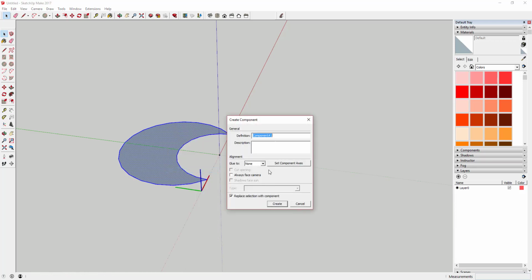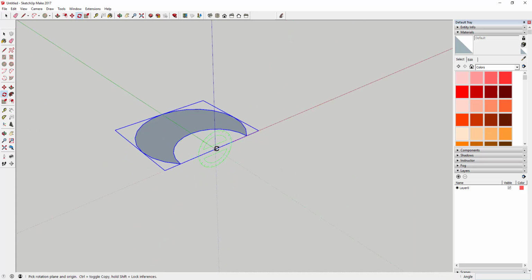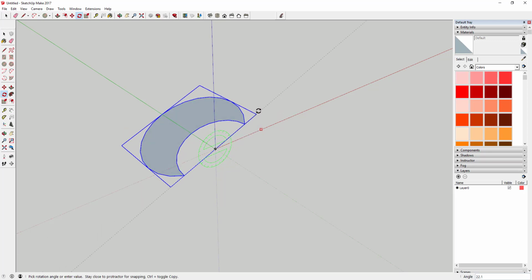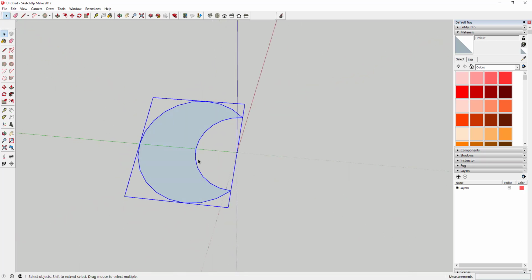Now you can just call it component one, make sure replace selection with component is checked. But then you're going to come over here with the rotate tool and rotate this so it stands up a little bit. Activate the rotate tool by tapping the Q key. Then you can lock this to the green axis by tapping the left arrow key, so that way you can rotate this. We'll go ahead and rotate it about 30 degrees and see what that comes up with.